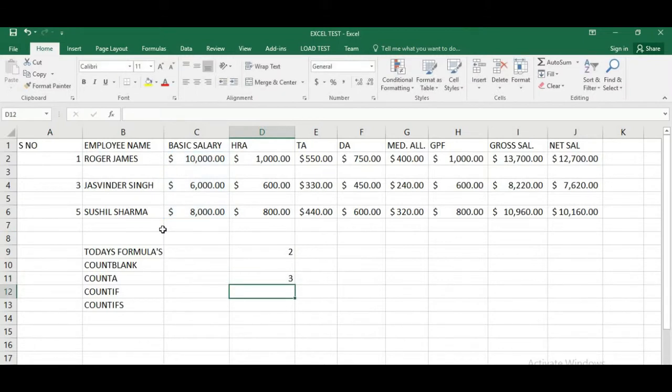So I have 3 values right now. I can see on my sheet it's just 3. If I write something here, it shows 4. So you are able to understand what I'm talking about: you are able to find out your filled cells and count them. I clear it again, so 3.